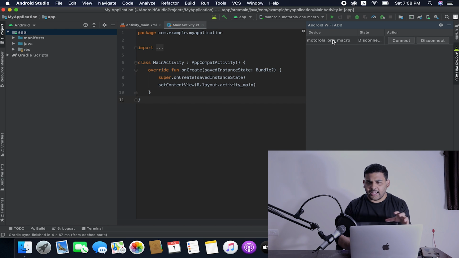So open this, and here you will see the devices that are connected to your computer. The first time you need to connect your device with a data cable. Only the first time you need to connect it with the cable. Once the device is connected, you will see it here, and you can click on this button that is Connect. As you can see, our device is connected wirelessly to this computer, and now we can simply remove the data cable. And even after removing the data cable, we can debug the applications in this device.